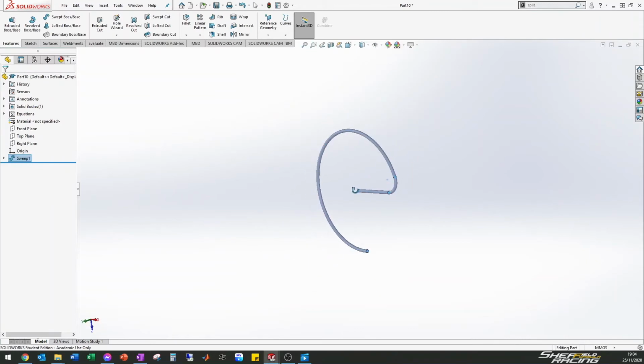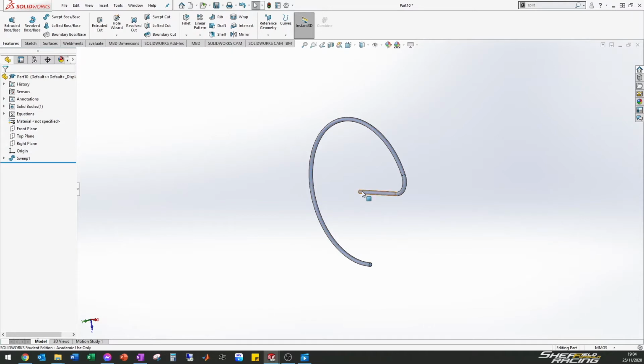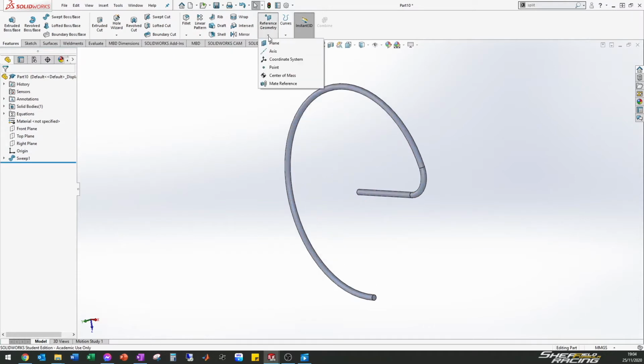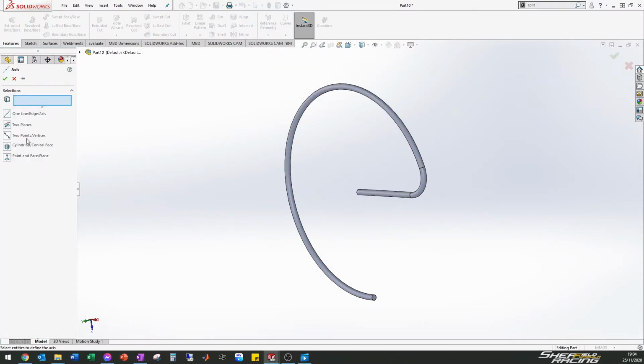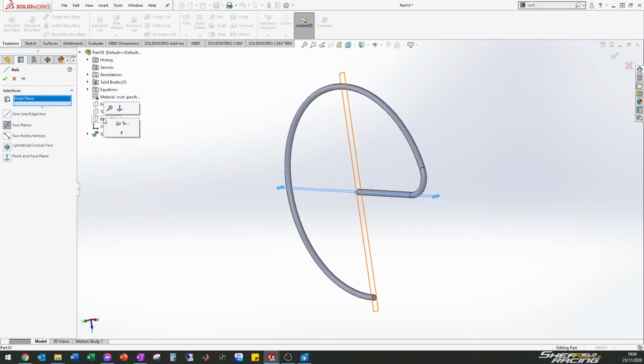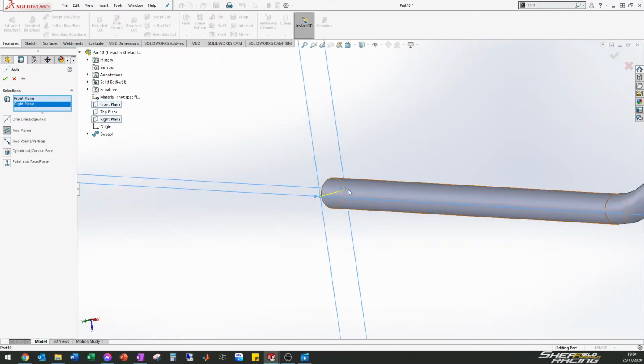the final feature I'm going to add now is an axis line to make it easier in the assembly. So if I go to Reference Geometry, Axis, I can create an axis from two planes. So if I go to the selections, drop down this tree here, I want to use the front plane and the right plane. So you can see there's an axis line that's gone where those planes meet.